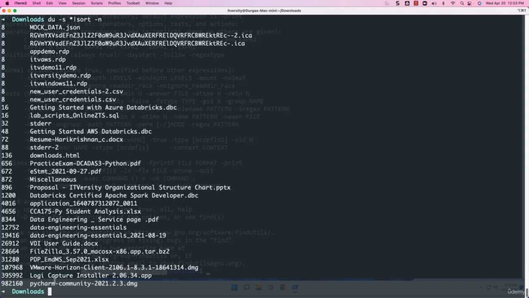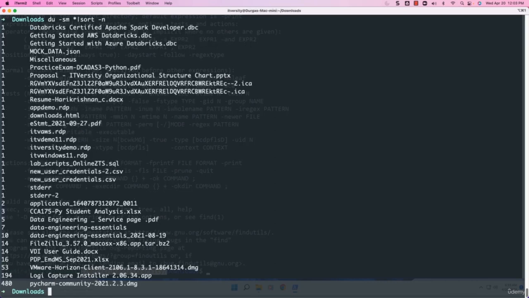982,160 KB will not convert to 400 plus MB. So this could be something else. It need not be kilobytes. Don't worry too much about it. You just use hyphen M like this. Everything will be converted to megabytes and you should be able to see the data in megabytes.